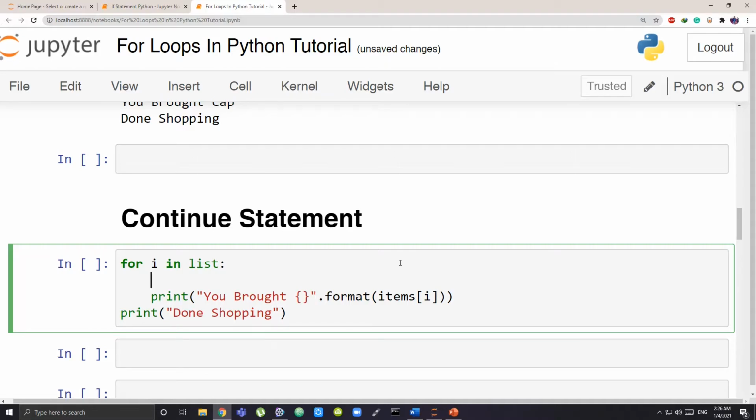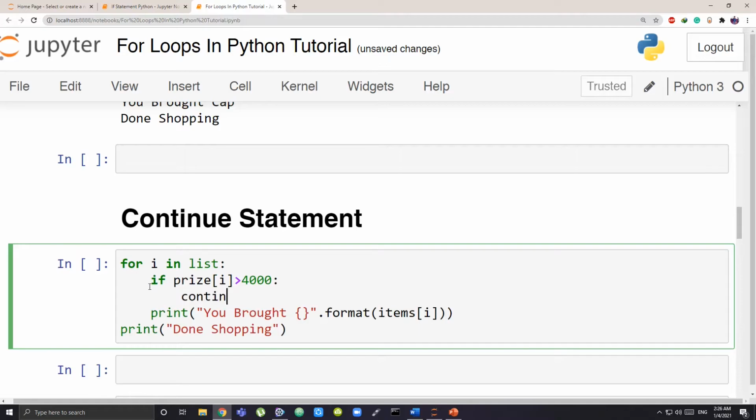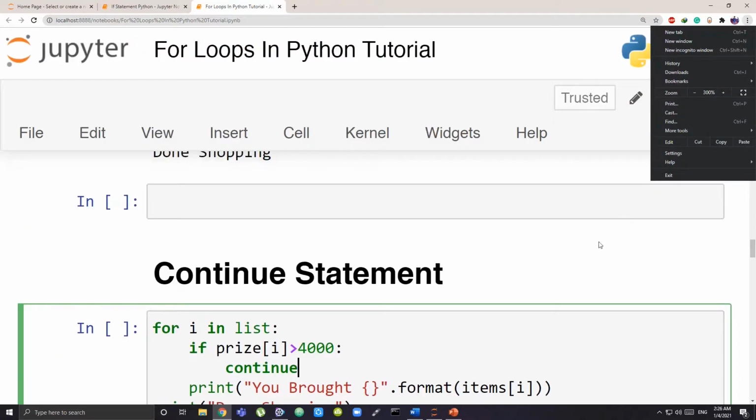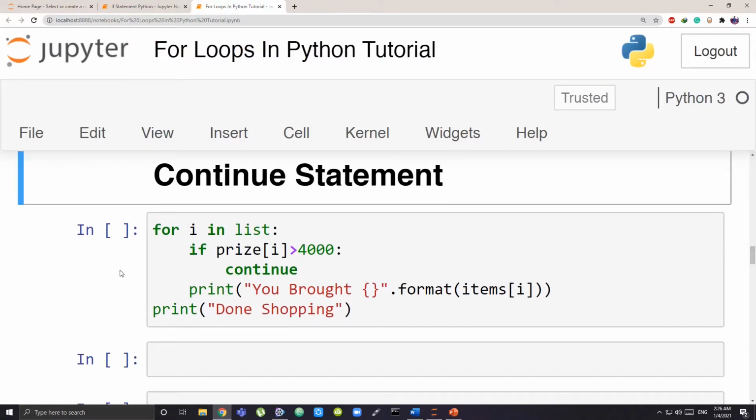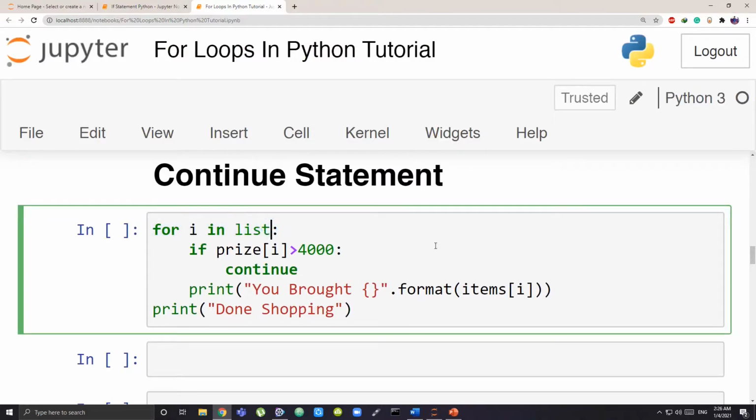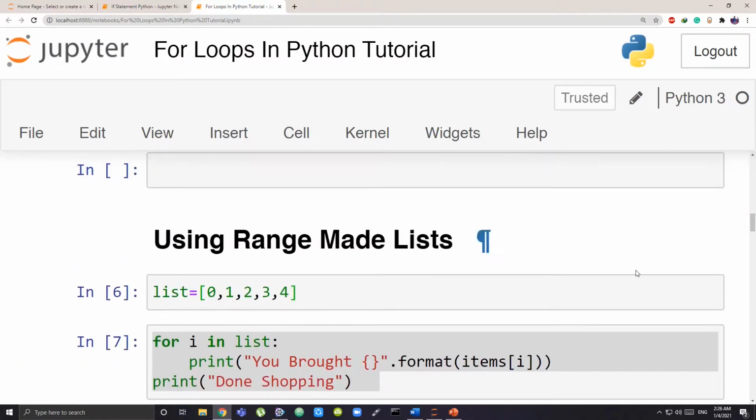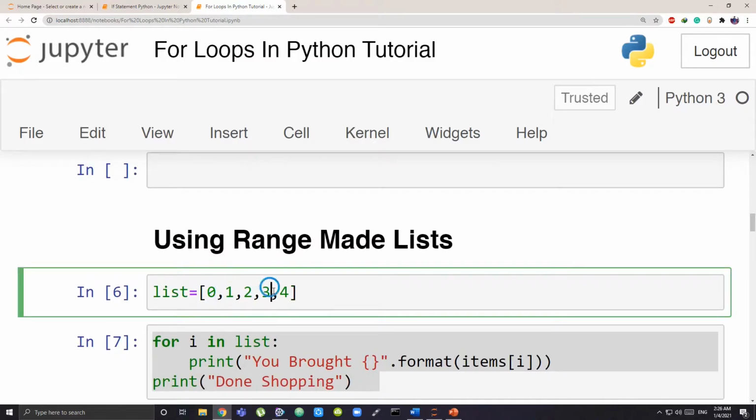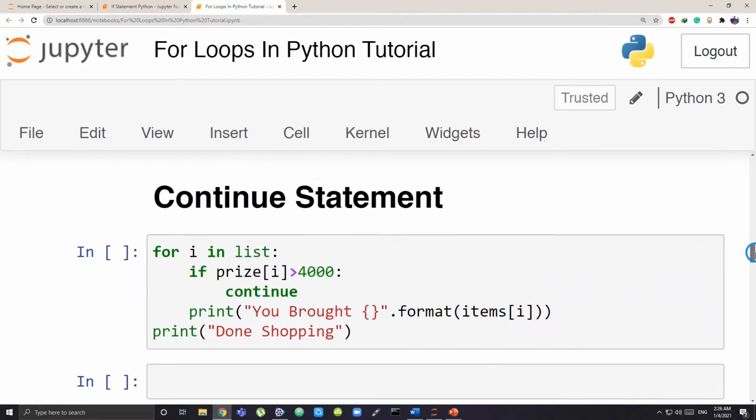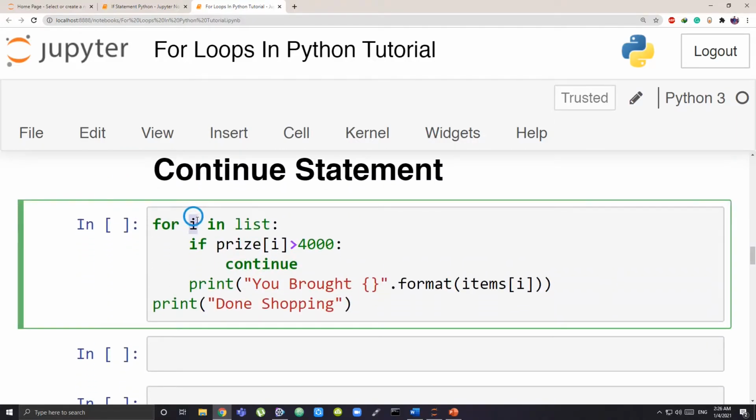I check that price of i is greater than 4,000. By the way, it's a condition, so I have to use the if statement. If the condition price of i is greater than 4,000, then please continue. What is the meaning of this? Let's understand it. This continue statement starts with for i in list. By the way, what is list? List is the list of numbers from 0 to 4, so i will take the values 0, 1, 2, 3, 4.